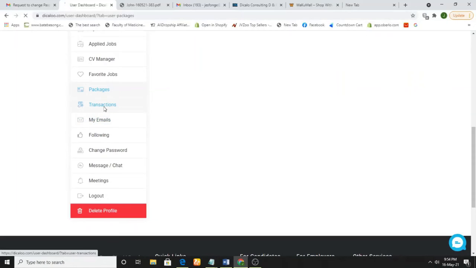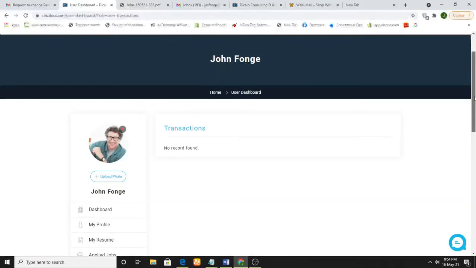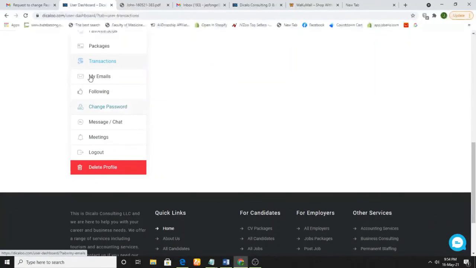Now you have transactions. Here you see the number of transactions you have performed, the number of payments, if at all you selected any of their plans. But for now there are no plans, so there are no transactions. My emails, you can change your emails here. Then following, this one shows the number of employers you're following. And then you have the change password. You can change your password here.